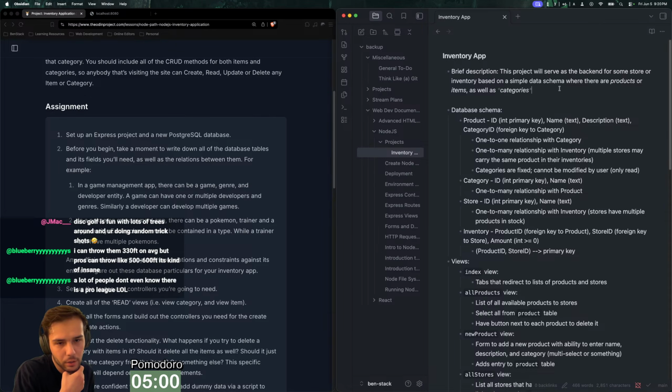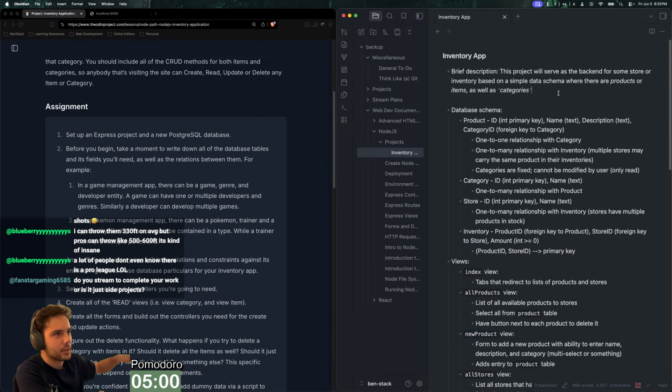You could throw them 330 feet on average, but pros can throw like 500 to 600 feet. A lot of people don't even know that there's a pro league. Yeah, I'm sure there's pro leagues for any of these things, right? That's pretty cool. So 330 feet, that's like 100 meters? That's pretty far. The thing that I do know about it is that there's different discs for different lengths, right? Like a driver disc, then an iron or medium distance, and then a putter, right?